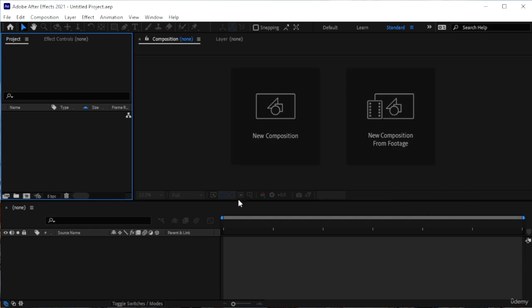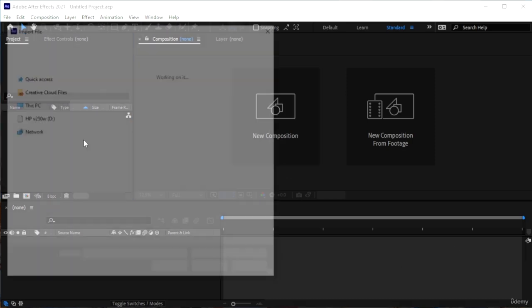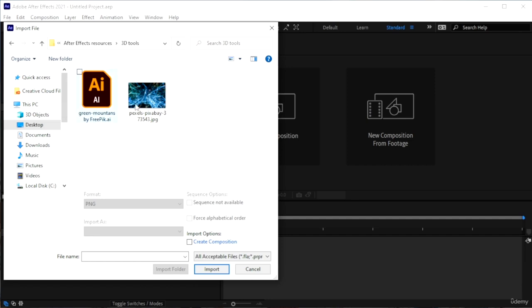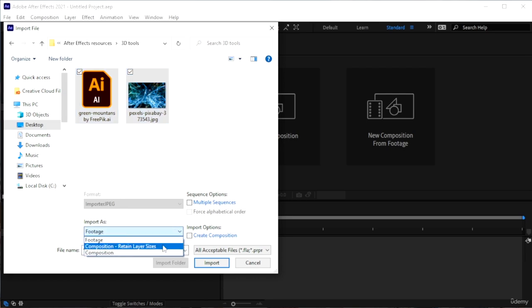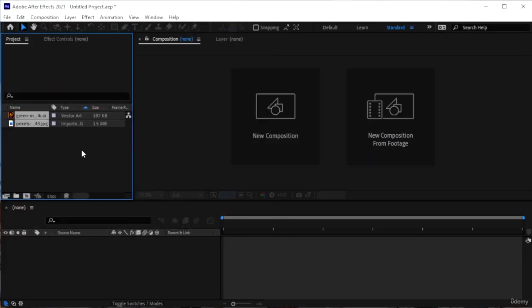So let's create a composition. I'm going to make a composition out of my Adobe Illustrator file, which is available in the resource pack. All you have to do is import it over here. So I have these 2 files. I'm going to grab both and import them as footage. There we are.